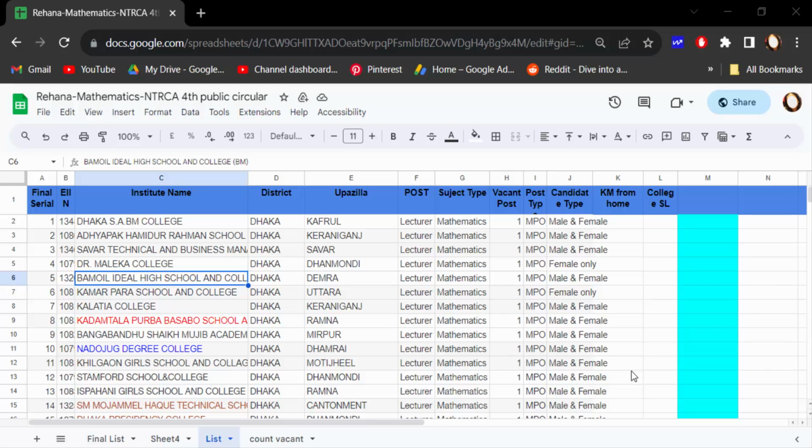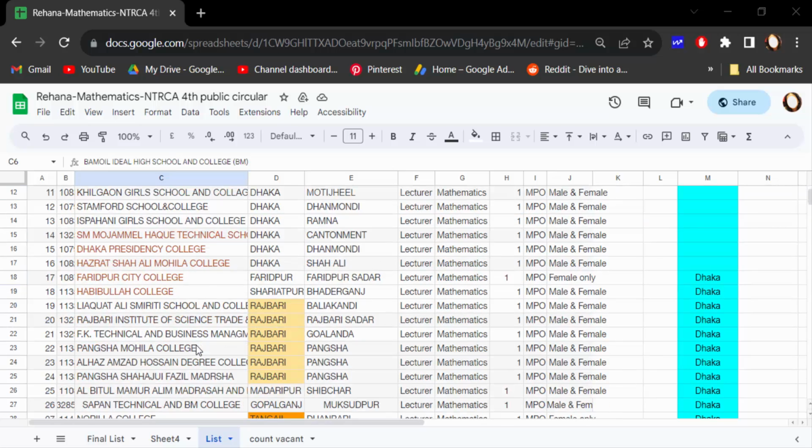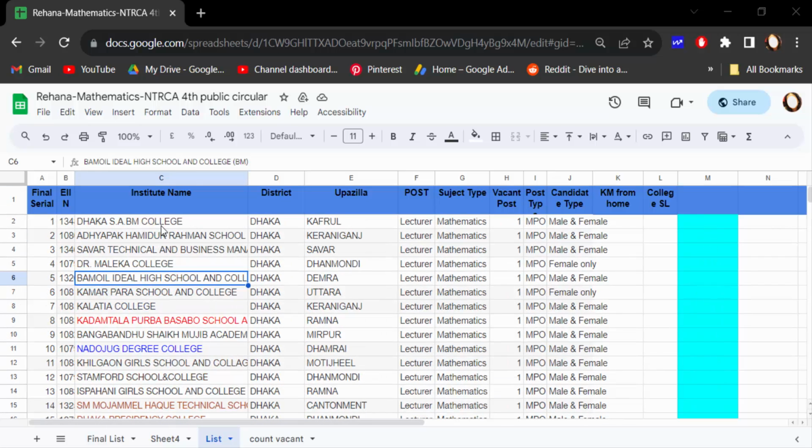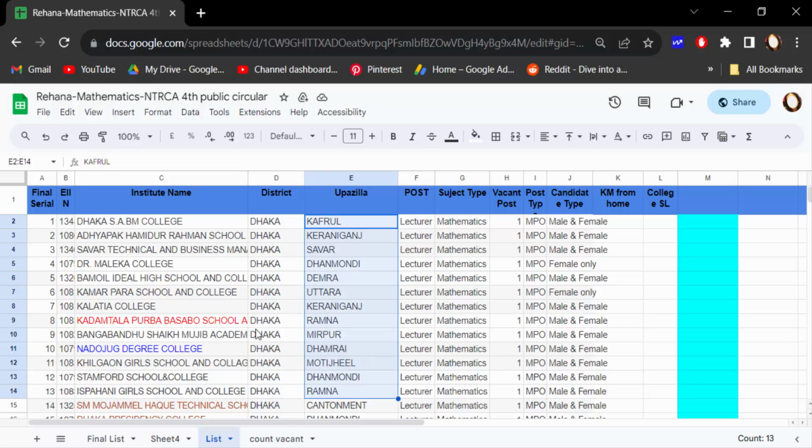In this tutorial, today I'll show you how to add column headers in a Google Sheets document. So let's get started. I open a Google Sheets document and you can see these are the columns. I want to add a header to these columns. You can do this in two ways.